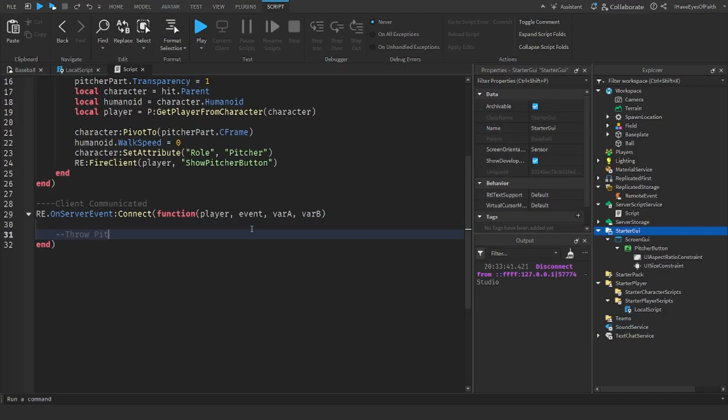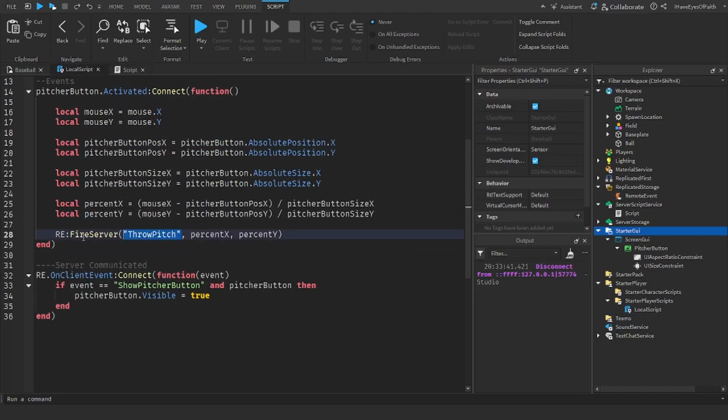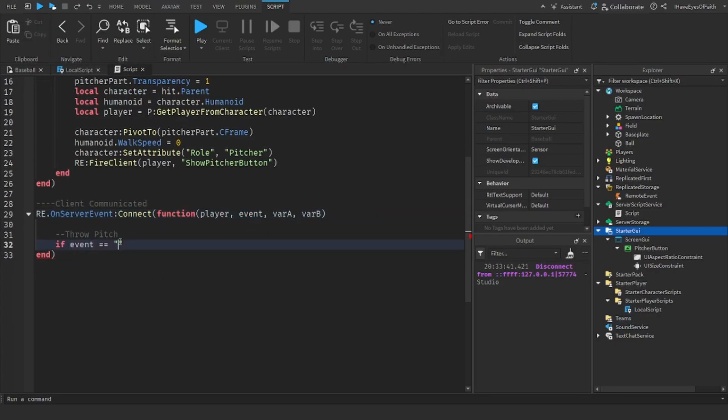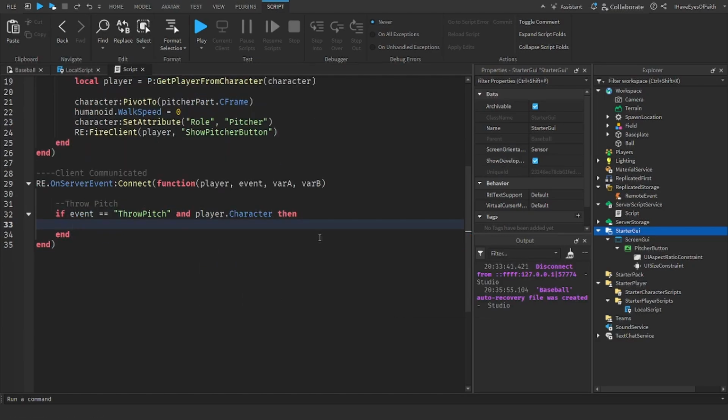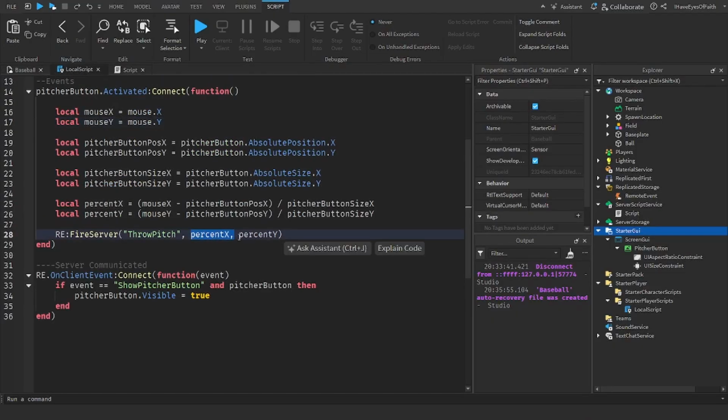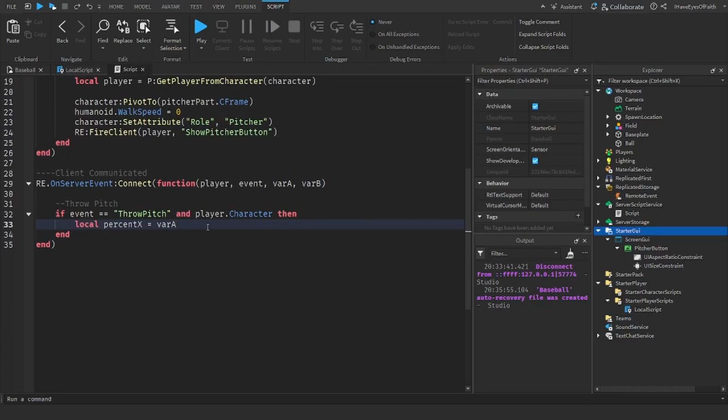I'll show you. So this is for throwing pitch. If event is equal to, remember this isn't the first event I pass because when you're talking to the server, it always passes the player through first, and then whatever you set as your first argument next. I called it event here. I made it throw pitch. So if event is equal to throw pitch, and let's make sure that the player has a character, we can go ahead and we can now name it percent x equals variable a because that's what we told it. We pass on the percent x and percent y here. So we know that the variable a is going to be percent x and percent y is going to be variable b.